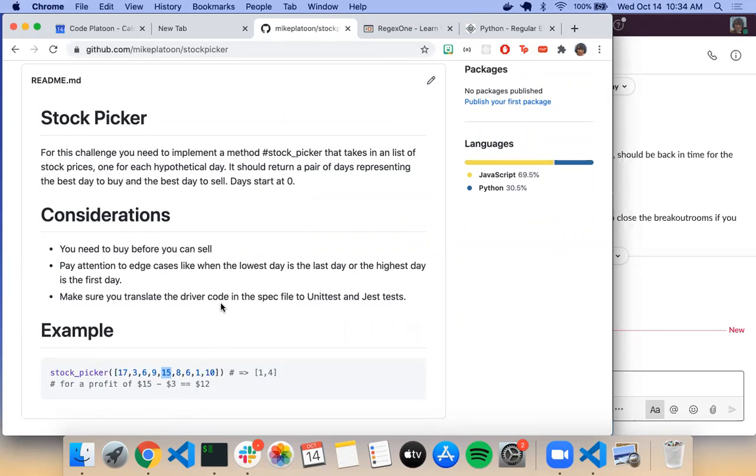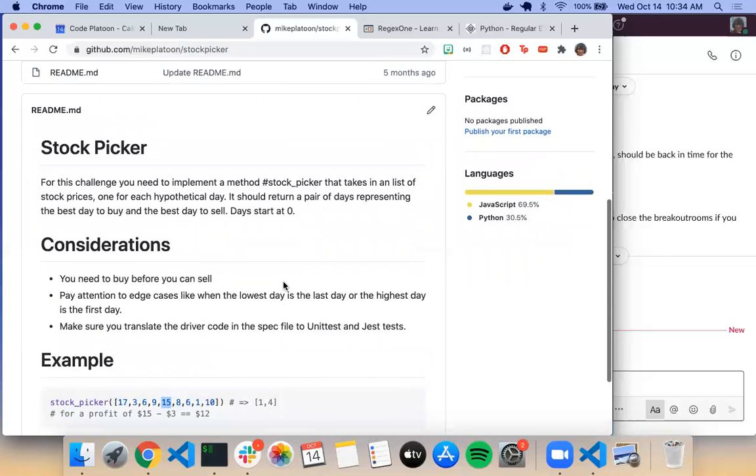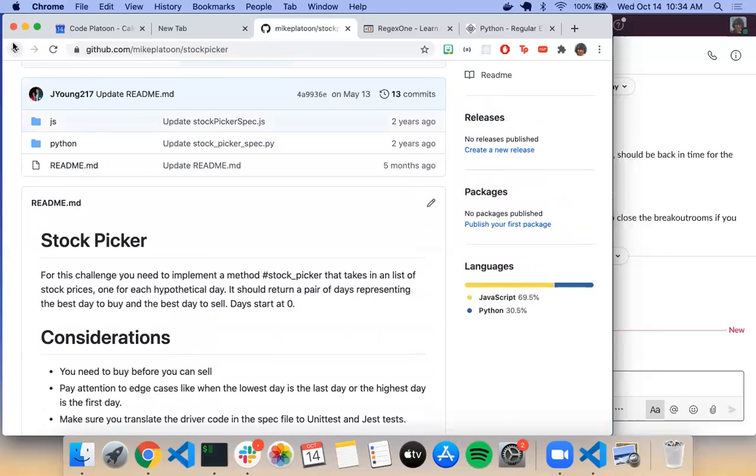And of course, we're going to need driver code in the spec file to unit test ingest. All right, any questions about today's challenges?